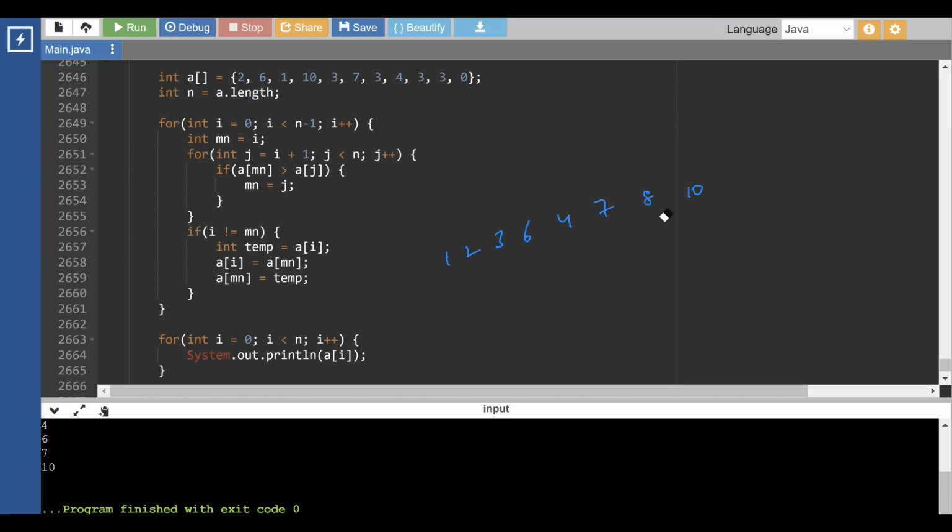In selection sort, we are selecting one element and putting it into its correct position. In bubble sort, we are swapping continuously so that we bubble the largest element to the end of the array. Okay, so we bubble the largest element to the end of the array. Understood?